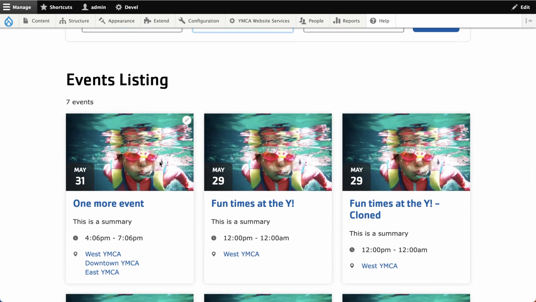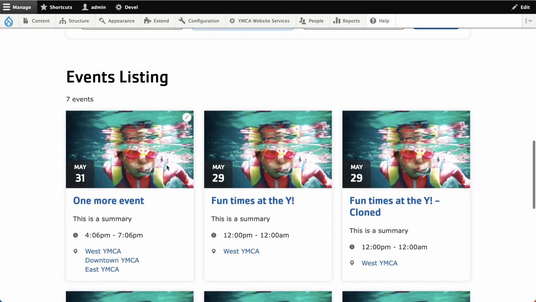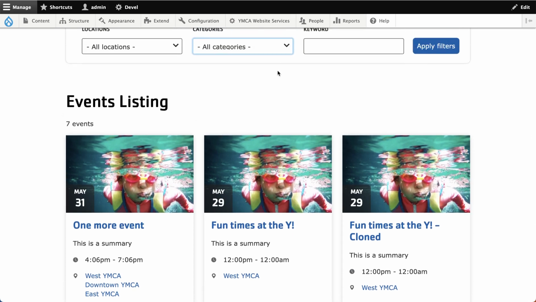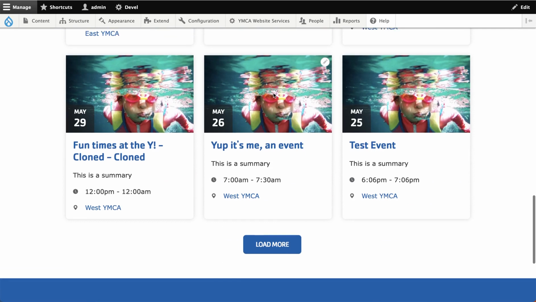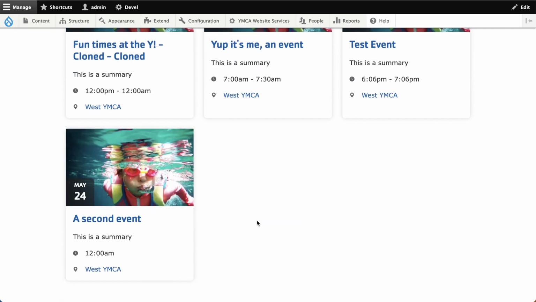The Listing block shows any published events or articles on the site and will be filtered based on the filters above. The block also has a Load More option to show more events on the page.